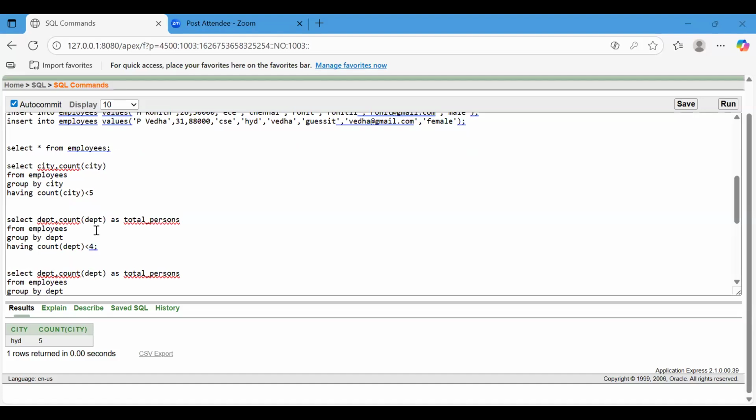So there I was asking department-wise count, but I was restricting to departments whose count is below 4, right? So you should say less than 4. That's absolutely correct. Next, departments whose count is between 4 and 6. Can you scroll down now? Scroll down, Jyoti. I want to check between 4 and 6.